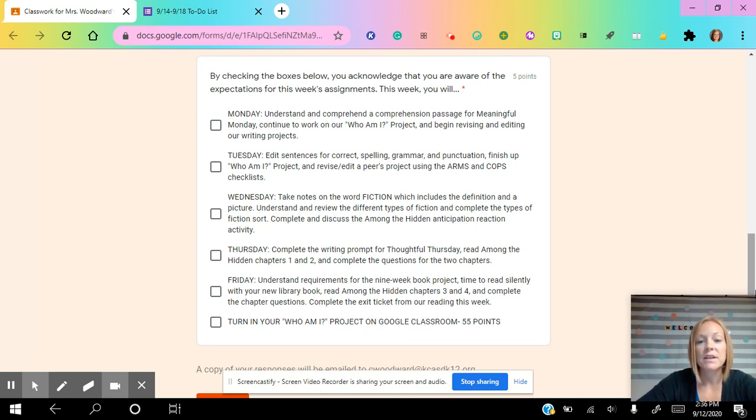Complete and discuss the Among the Hidden anticipation reaction activity. If you are online, you're simply just going to complete that before reading part, whether you agree or disagree with the statements that are on that worksheet. That'll be an easy points for that, just giving us your opinion.